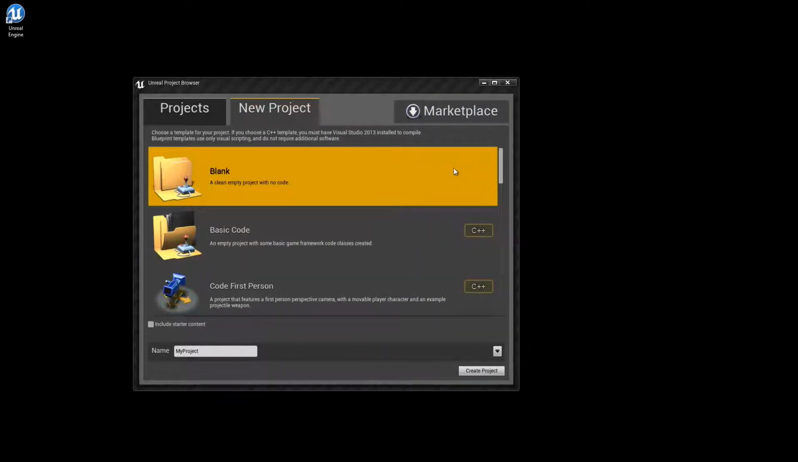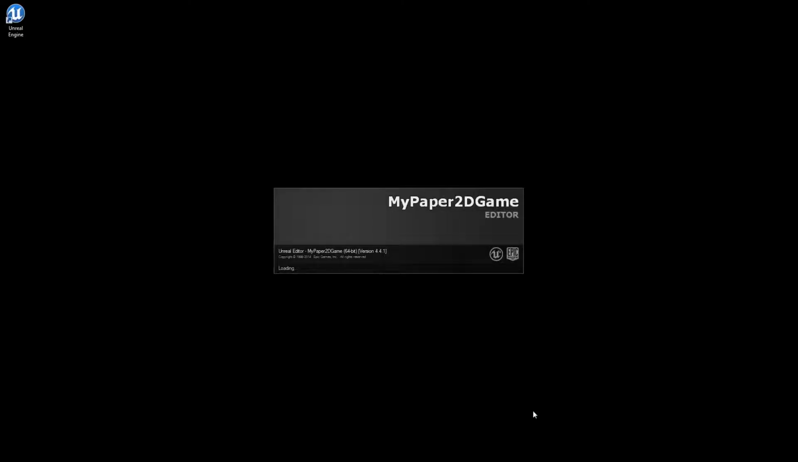For now, let's build our project. Now, I'm going to build everything from scratch. We're not going to start from a template because that's kind of cheating when you're trying to learn something. So let's call this My Paper 2D Game, and we'll start with just a blank project with nothing in it. And let's click Create. Also, I'm not using any starter content. That doesn't mean you have to do the same thing. If you want the starter content for the materials and whatnot, that's fine. So we'll click Create, give that just a second, and it'll open up my new fancy game.